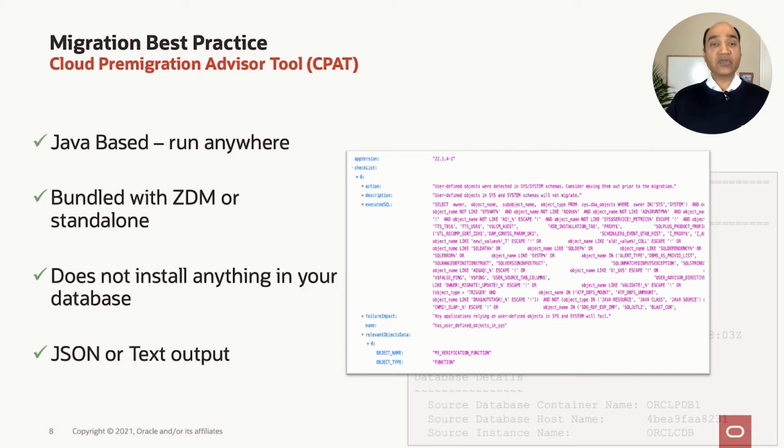If you use the ZDM tool, which we're going to talk about as one of the options of migrating to Autonomous, ZDM does come bundled with CPAT. As a precursor, the first step, it'll automatically run CPAT and determine that your source database is indeed ready for migration, and then it'll carry on with the following steps.